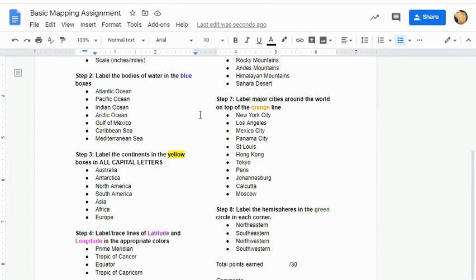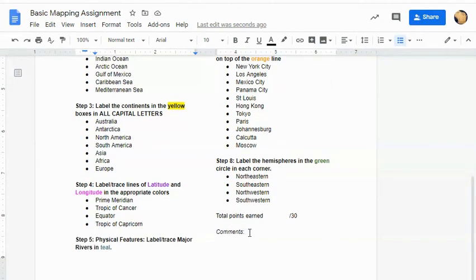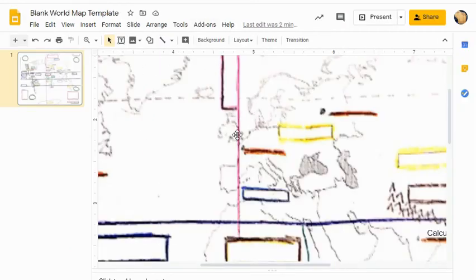This part right here, I would also like you to turn in because this is where you will find your grade and where you will get your comments. You will also need to turn this in when you are finished. I think that's everything. Have fun.